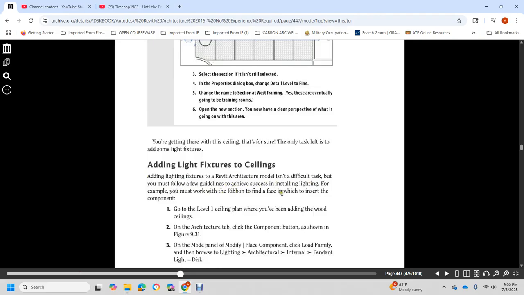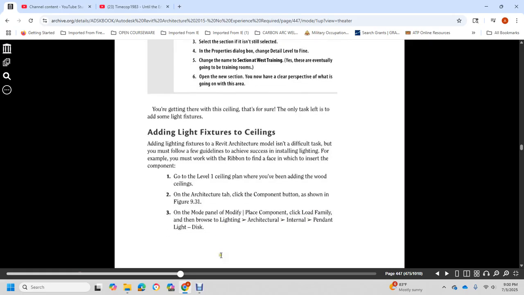For example, you must work with a host to define the face of the insert of the component. Go to the level 1 ceiling plan. Click the Component button shown in figure 931. On the Modify Model panel, click Modify Placement Component, then Load Family, and browse to Lighting, Architectural, Internal, Pendant light disc.